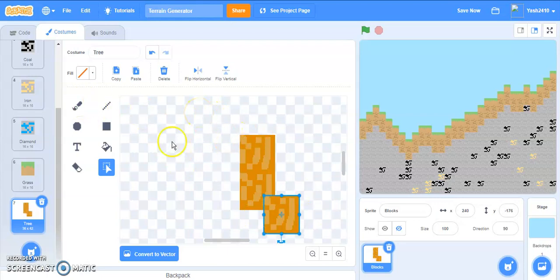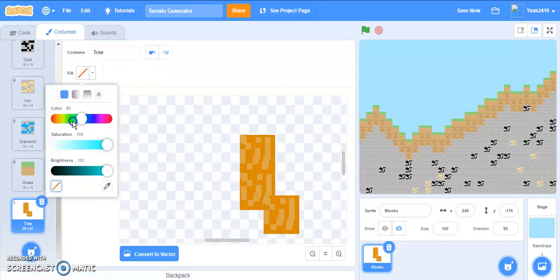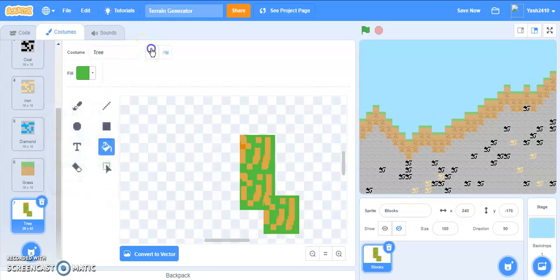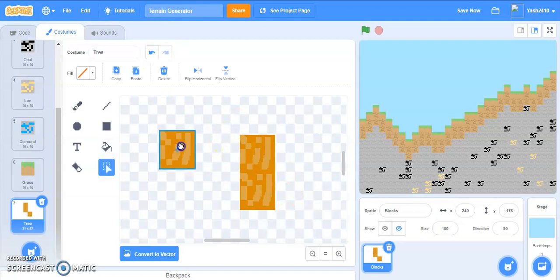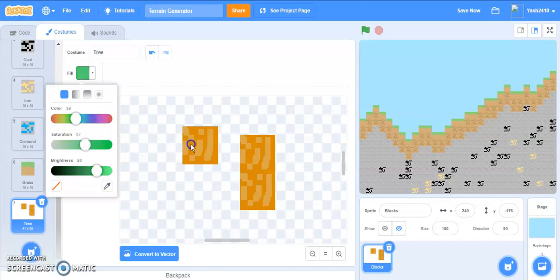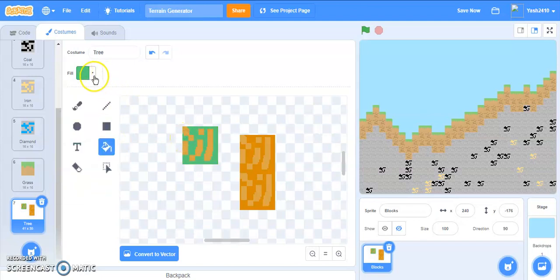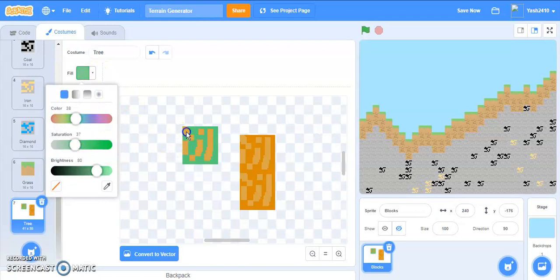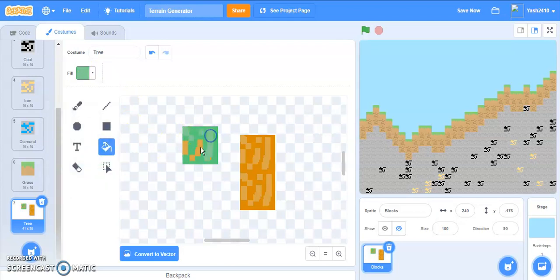All I'll do is fill this stuff with green. Now undo. Now I'll paste it again so I can fill all of this with green. Oh, not so dark. Oh, that's good. So I filled most of that with green, and I'll give a lighter color to these parts. And there's our tree.